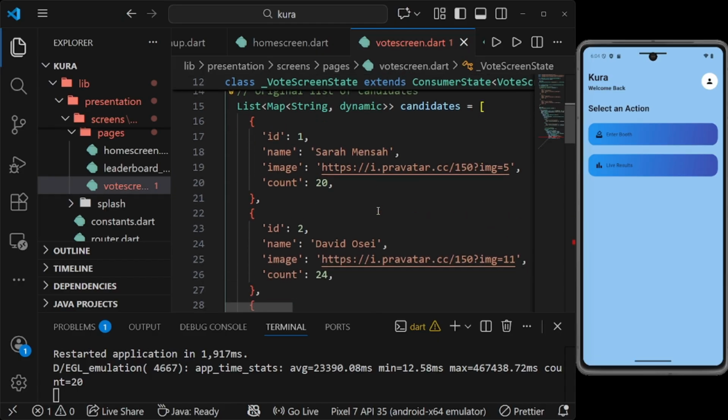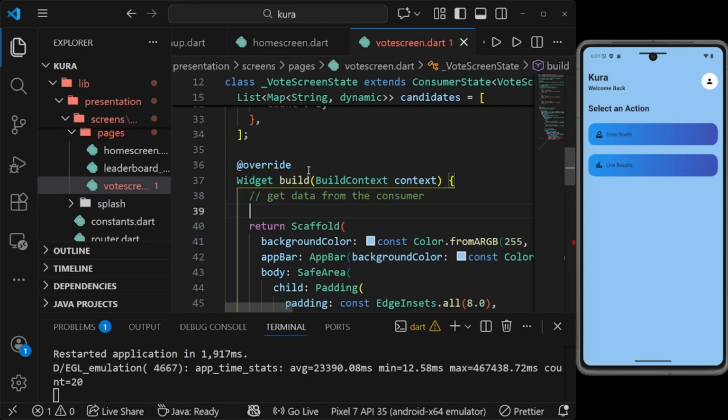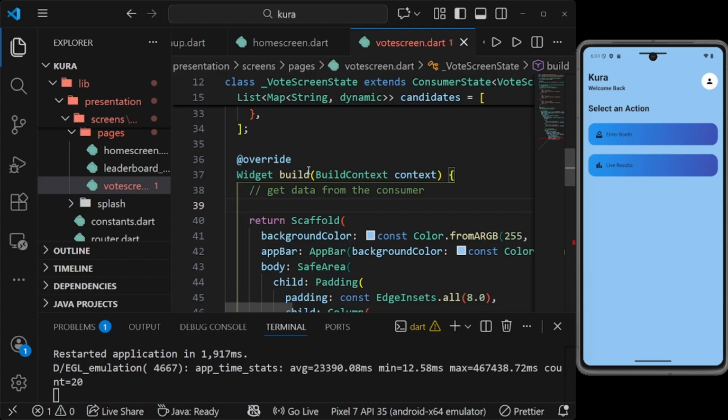So now we go inside here and we say, okay, the voted. Let's get data from the consumer. Make sure that you are inside the build, not on top of the build. If you want to listen to a provider, or get a value from a provider, make sure you are inside the build, not outside or on top of it like where we used to put all our other variables.